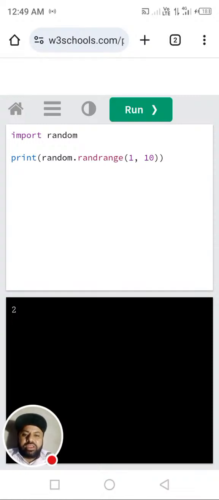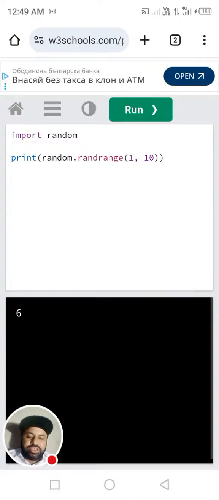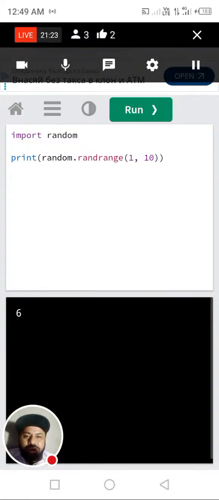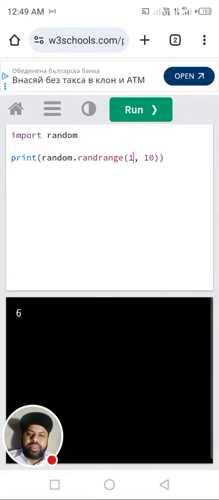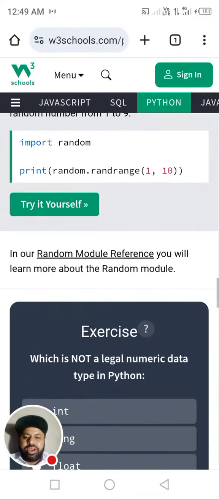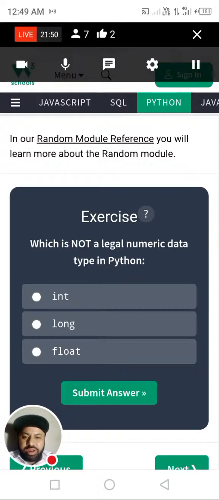Look at that, 2. Next, we run it again. What will be the number? It will be from 1 to 10, somewhere in between. Here it is 6. Similarly, this random function gives random values, and by importing random and then using randrange, which is a function, we can easily get any number. Dear students, in our random module reference, you will learn more about the random module. We will learn more about this hopefully soon.